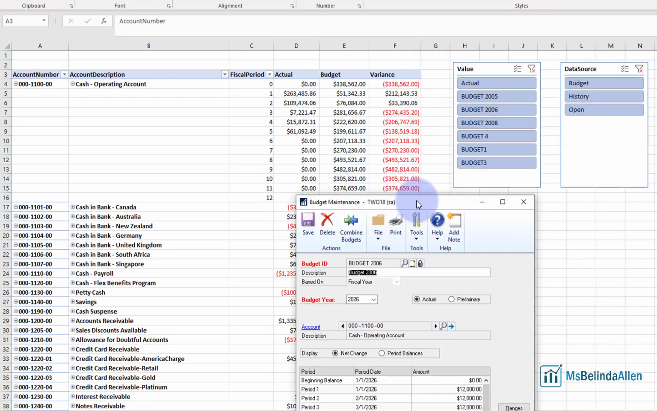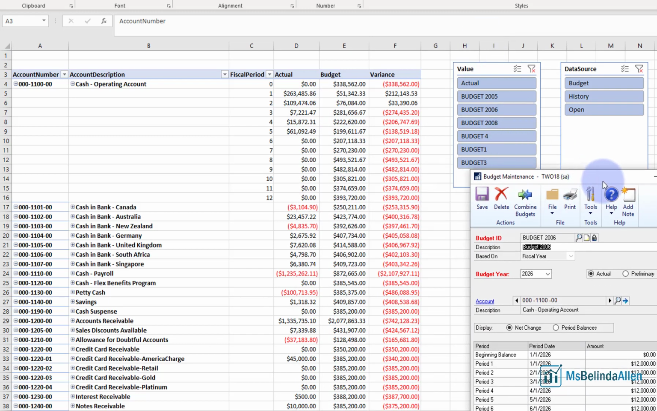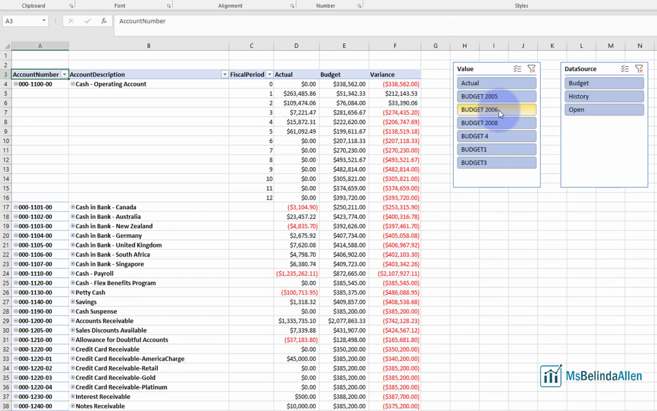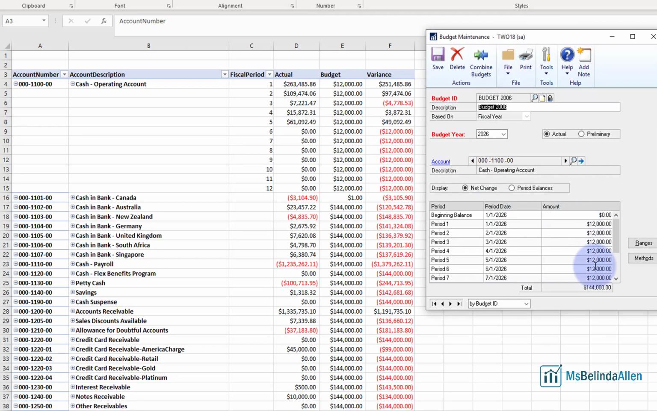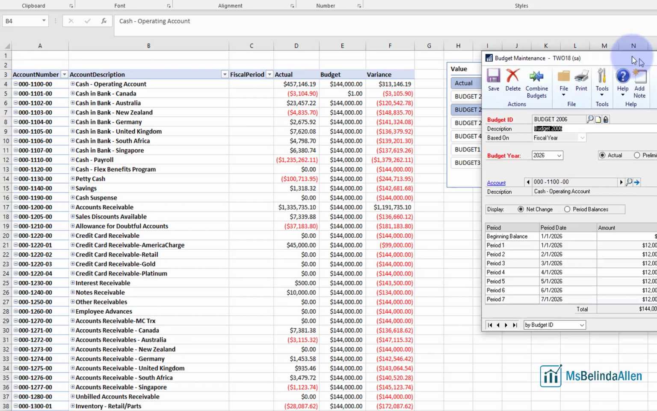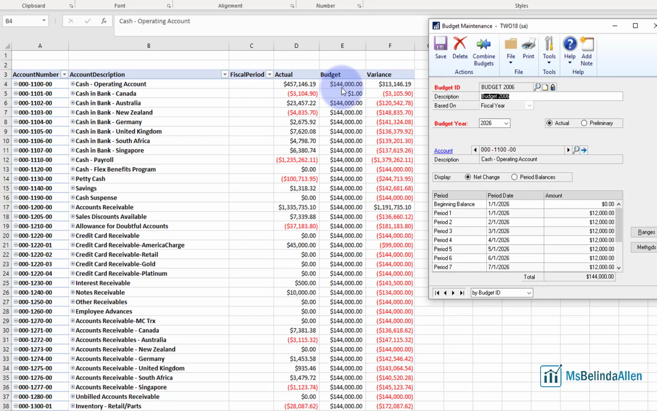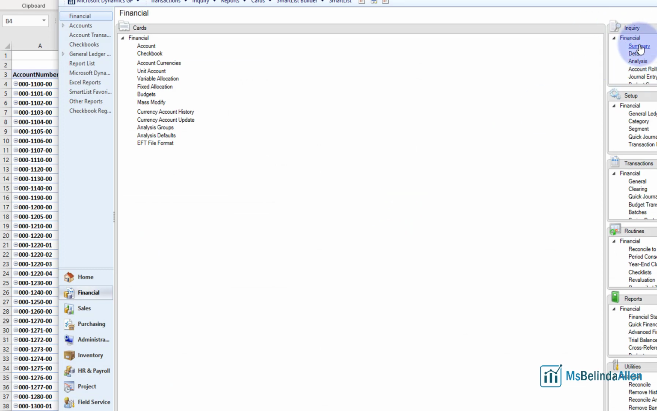So we got a lot going on right here. These numbers don't look like they're the same, and that's because we have a lot of budgets selected. So I'm going to just move that out of the way for a moment and select 2006 and 2006 so that I get my budget and actuals. And now you can see my budget does seem to line up. Let's collapse the year and check that out. 144,000, 144,000.